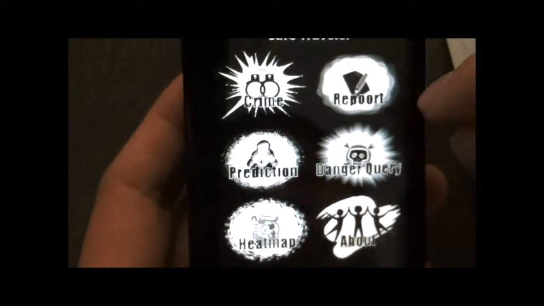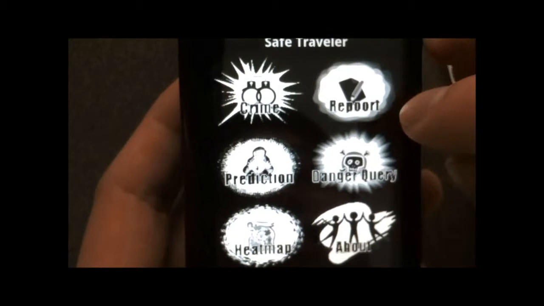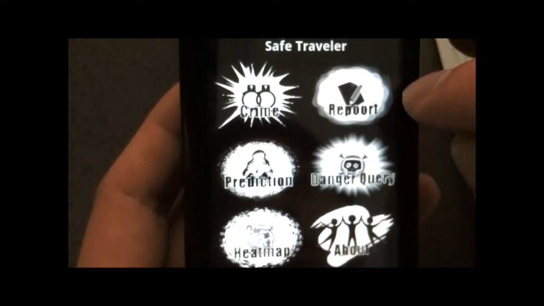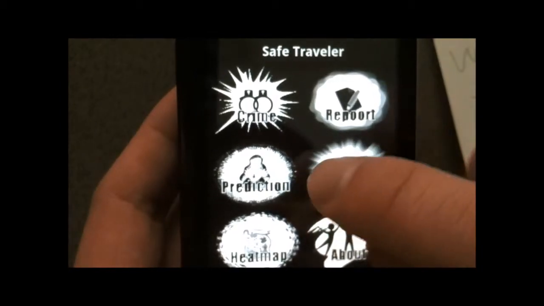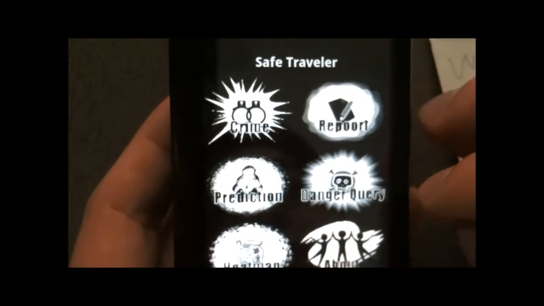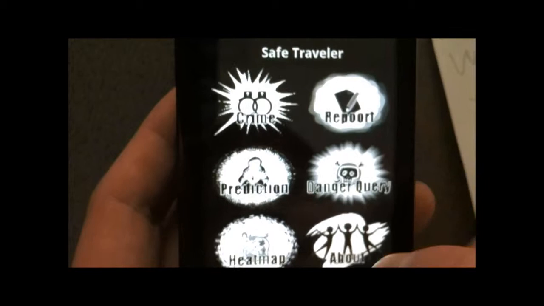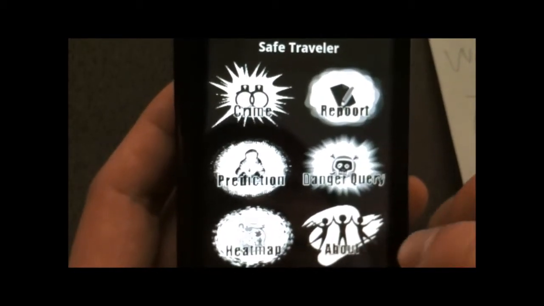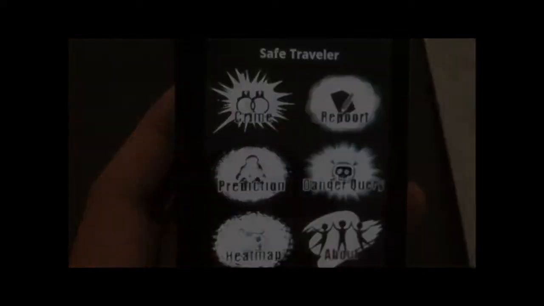We provided 6 functions here: crime query and report, the crime report and the prediction, and you can perform the danger query, and we can show the heat map on the Google Map, and this is some information about our software.